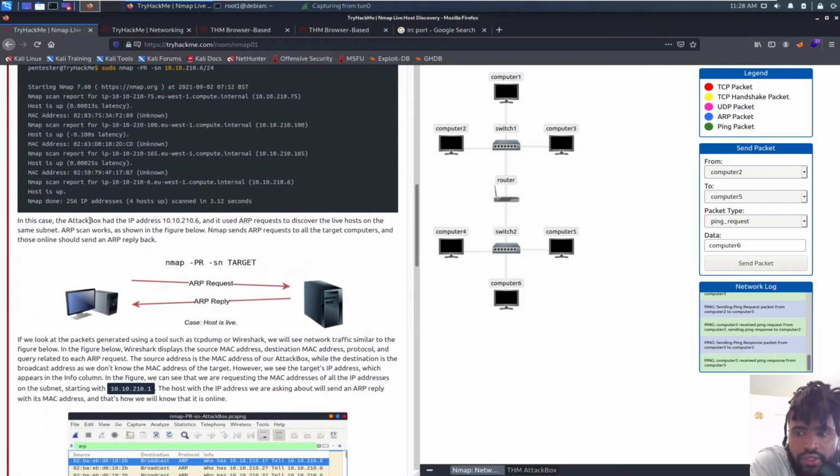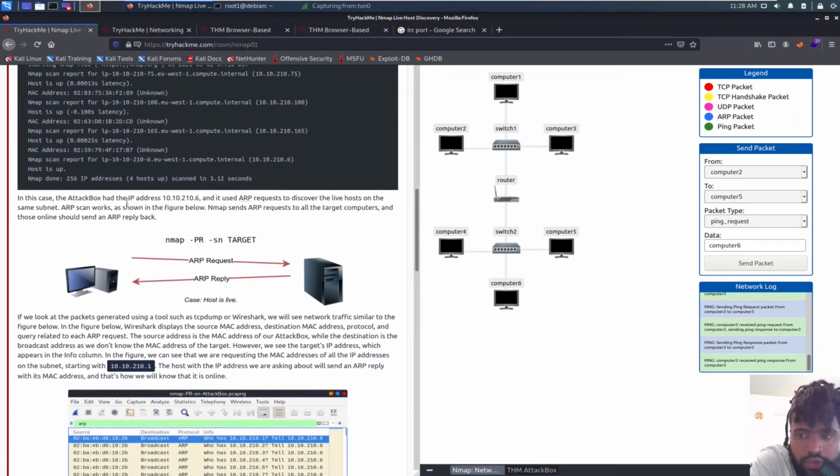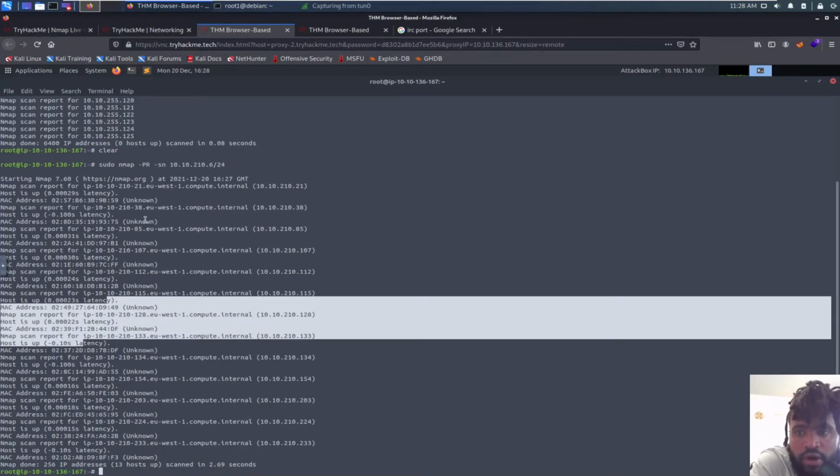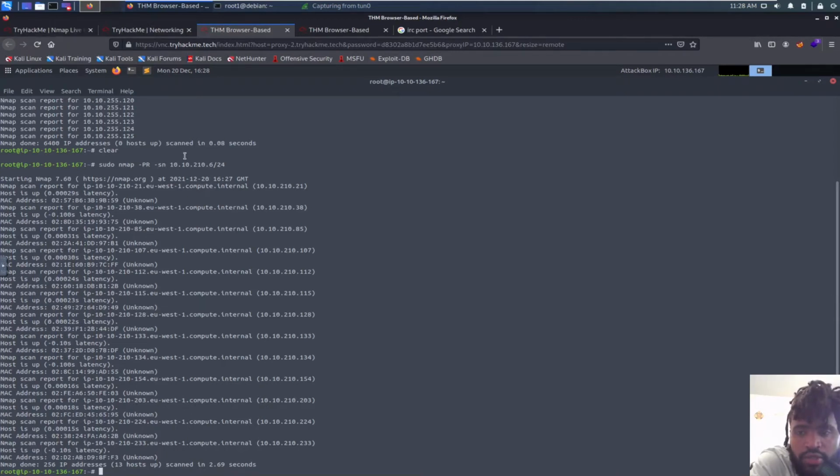In this case, in the attack box, we had the IP address 10.10.210.6, and they used ARP request to discover the live hosts on the same subnet. And we actually got the MAC addresses as shown here. We do have the MAC addresses of the targets. That means we are in the same subnet since we're using that machine.